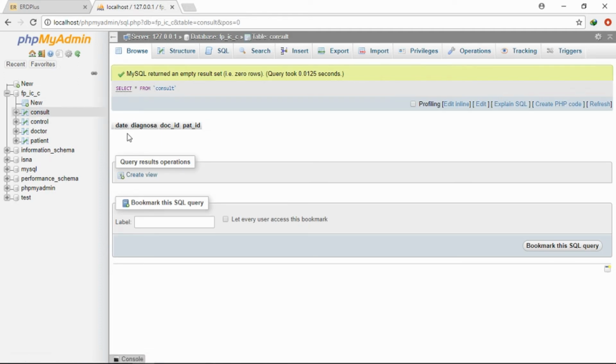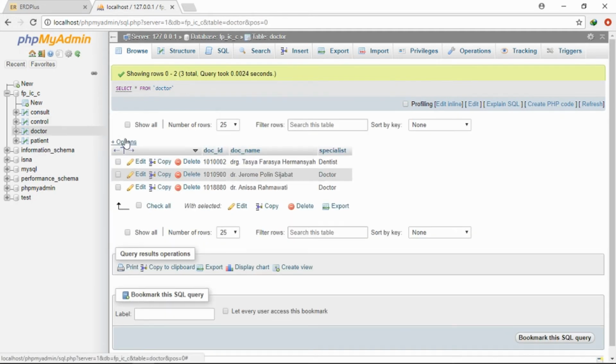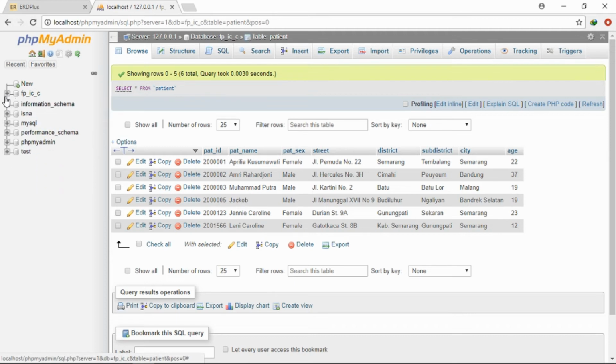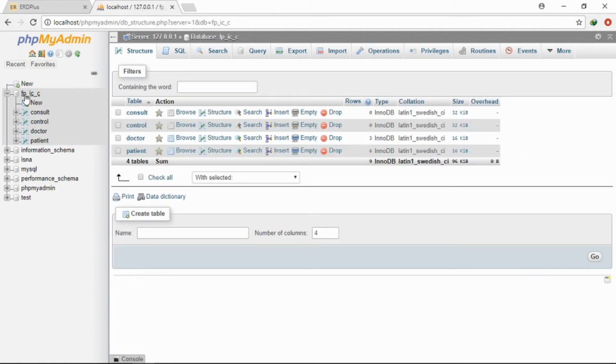that has columns date, diagnose, doc ID, and pet ID. The next is table control, that consists of date, progress, doc ID, and pet ID. And table doctor consists of doc ID, doc name, and specialist. And for patient, we have columns pet ID, pet name, pet sex, street, district, subdistrict, city, and age. After that, okay, we already have a database.